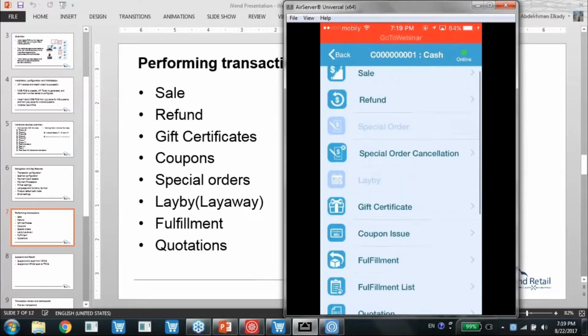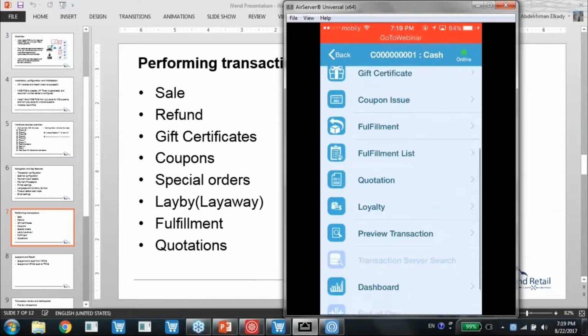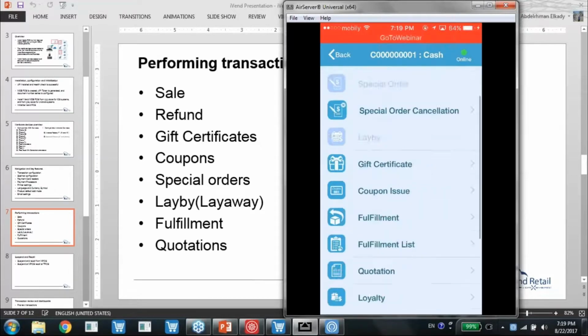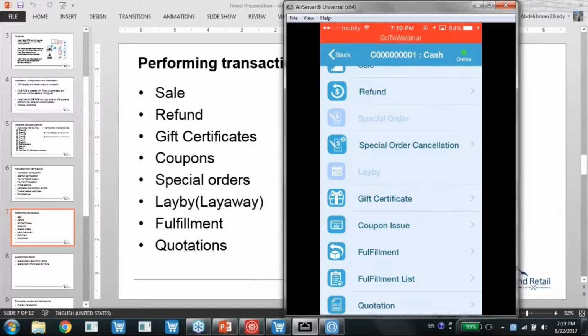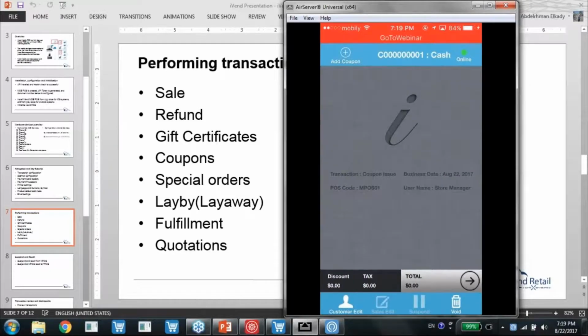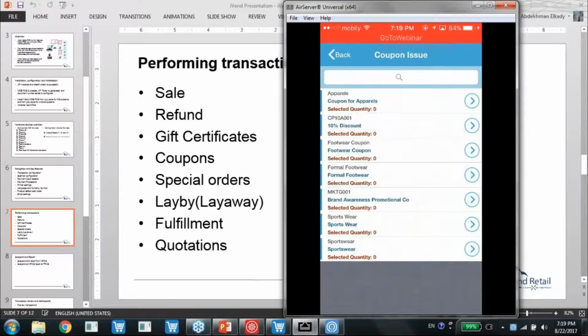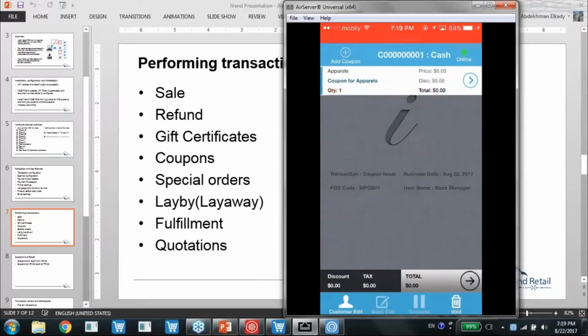Also, we can issue and redeem coupons from the mobile point of sale. So if I go to coupon issue, add coupon, I'll select which coupon I want to issue and click on total.